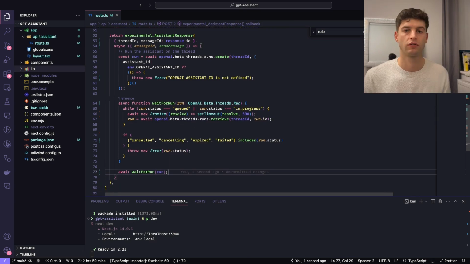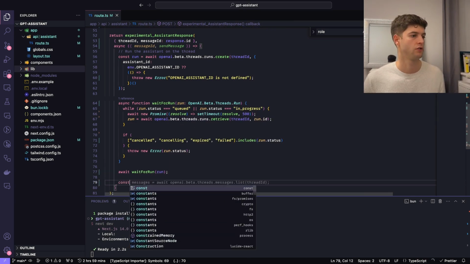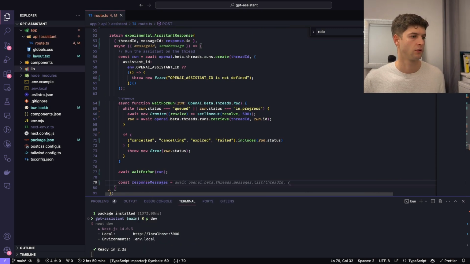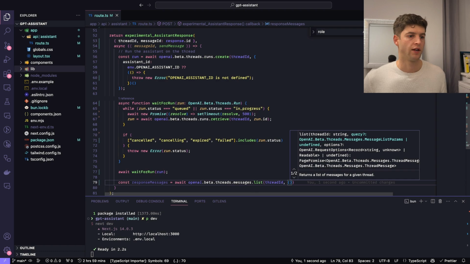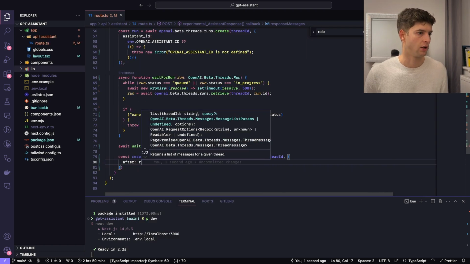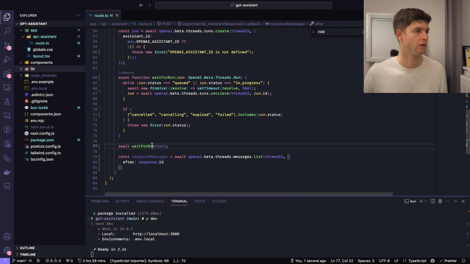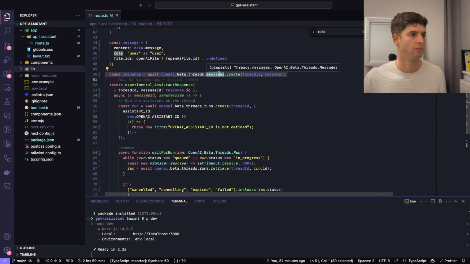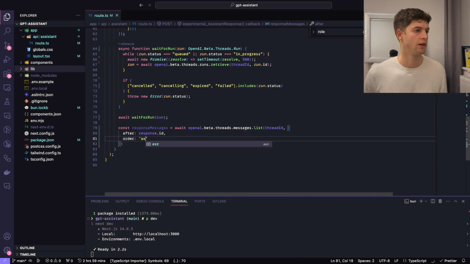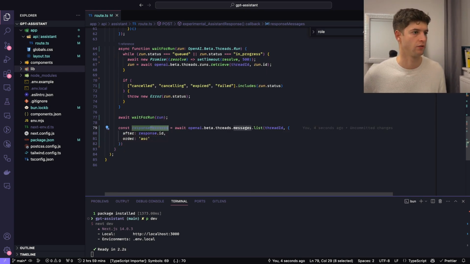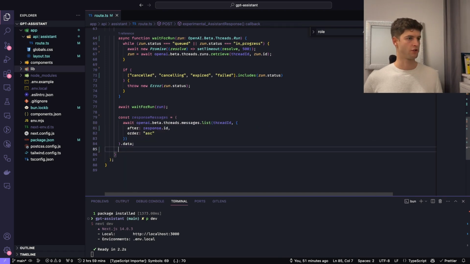Finally, we want to create our response. So we do const response messages equals, we do an await openai.beta.thread.messages.list thread ID, open up an object after is going to be our response.id, because we want to get that from this here. So we've created our message. We want to pass that into the list method on the messages API. And then we want to order by ascending. Cool. And then we actually want to get the data from the response here, .data. Cool. So we've got our response messages.